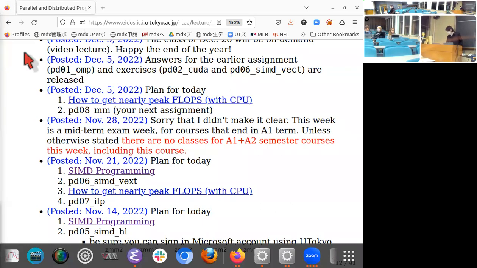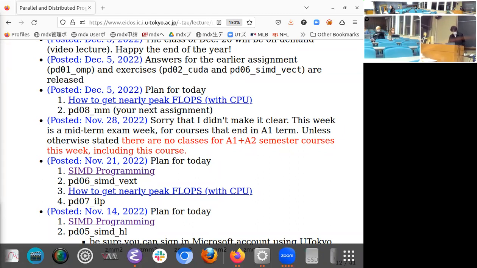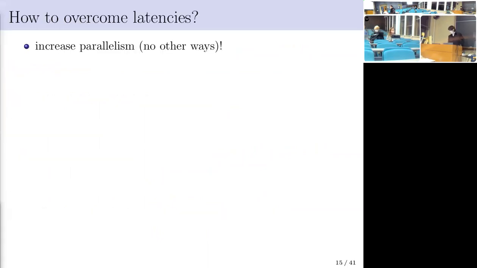Okay, so the slide I'm going to talk about is this. If you want to look at it on your computer, you can do that.